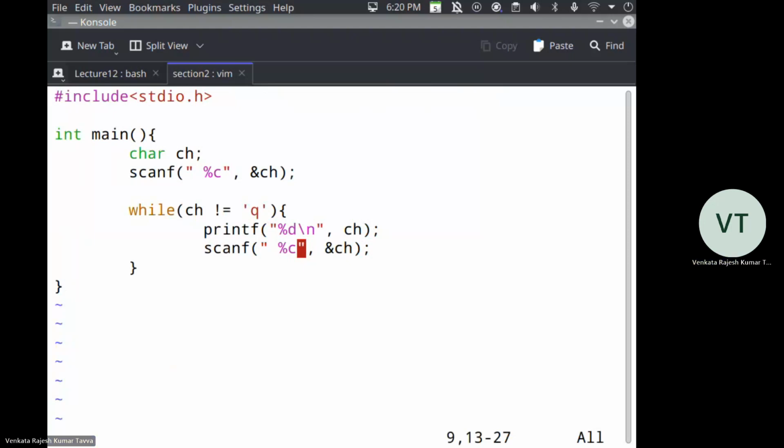All right. So let me show you with the new line also. Same thing will happen. You may think, okay, new line means once you enter one new line, it will read the next character. No, it will not read the next character. It will try to skip all the white space characters.